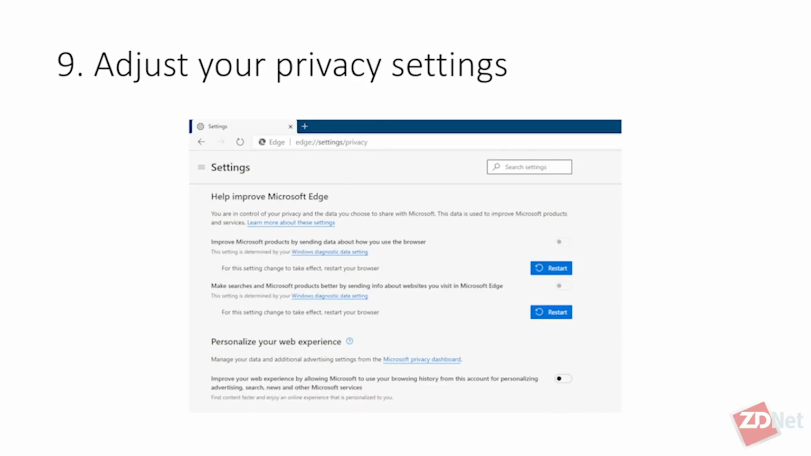Then down at the bottom, there's another switch that I've turned off that says Microsoft can improve your web experience by using your browsing history from this account. And if you don't want them to use your browsing history to personalize stuff and give you ads, then you can just turn that switch off, and your privacy settings are respected.